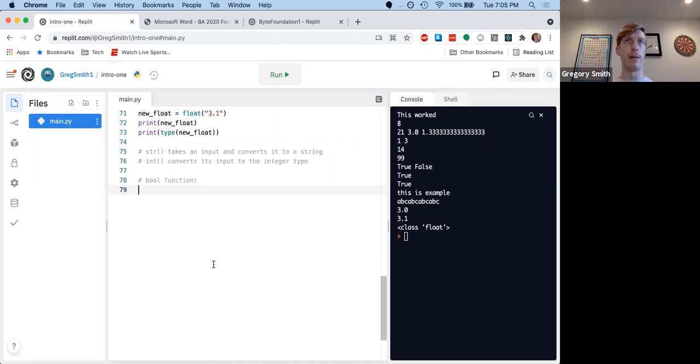Because if we think about it, 6, 9.2, and the string Greg don't readily become true or false, at least as far as my mind can think of. But this doesn't just mean that we can only do this, right? Let me just type it out.